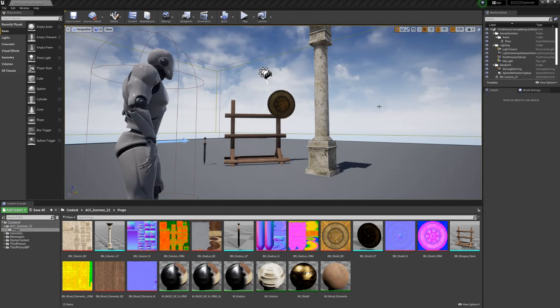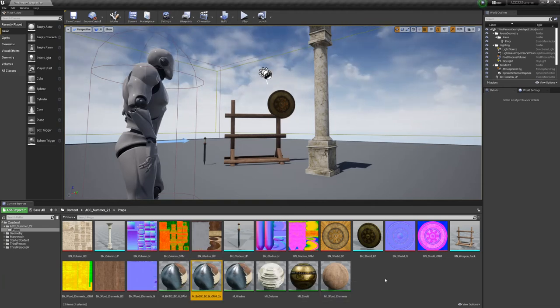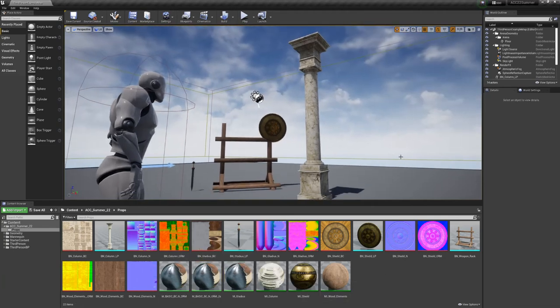Here I am in my Unreal scene. I brought in my props, my column, my gladius, my weapon rack, my shield. I built some parent materials and I made instances off of those. Let's bring in an object that's going to have more than one material assigned to it.